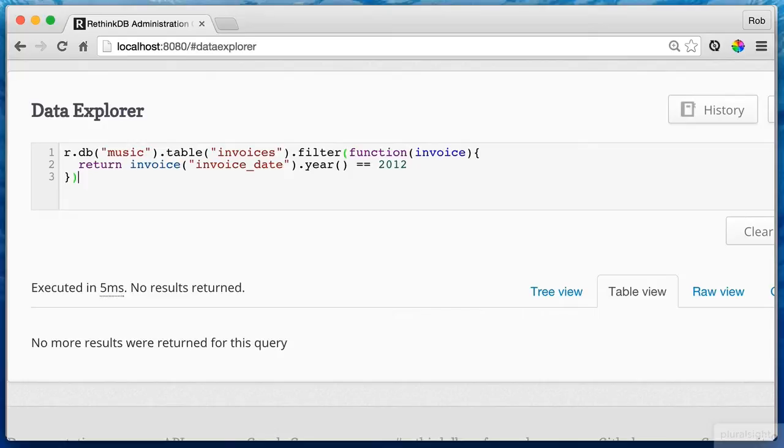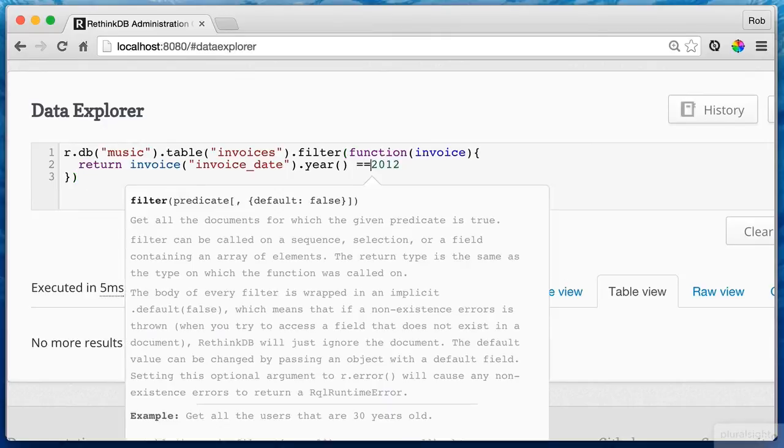Let's dive into this a little bit. Here, it's just trying to do a straight coercion comparison. If you've ever used JavaScript before, you know that this causes problems. I'm trusting that .year is returning an integer value of 2012, but, well, can't really be too sure about that, can we? So let's take away the double equals, and instead, I'm going to use .eq.